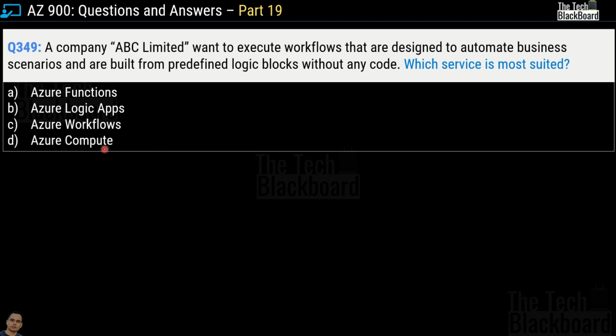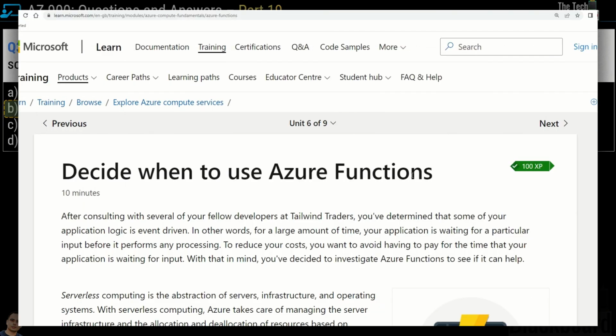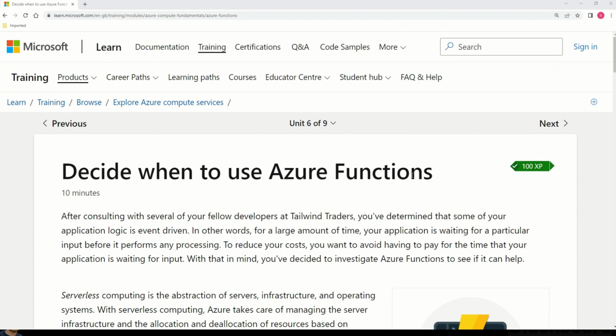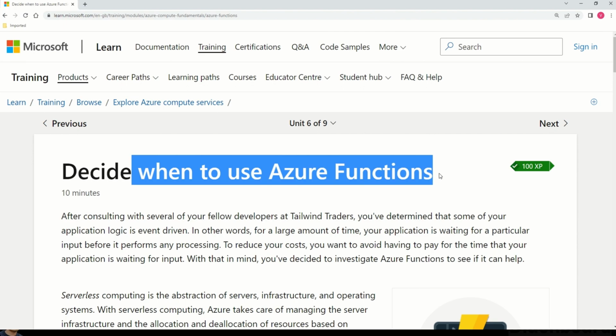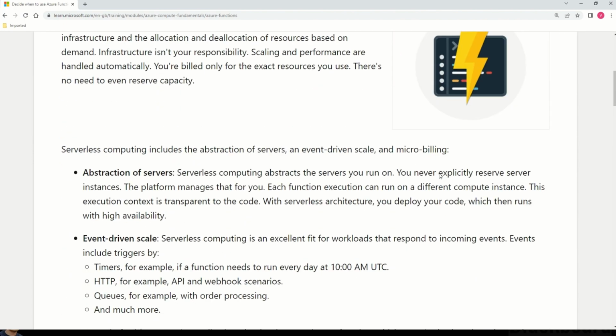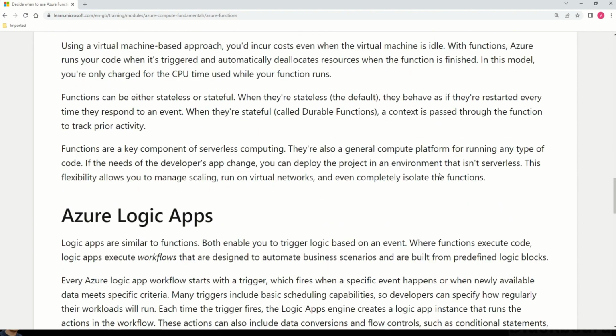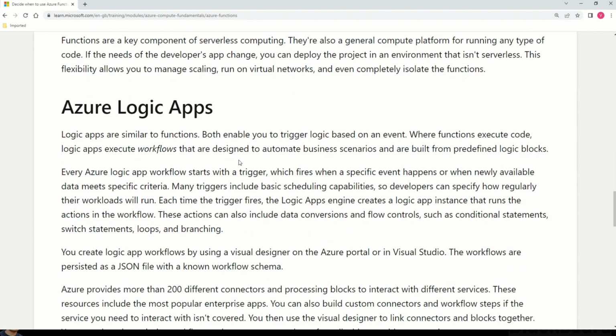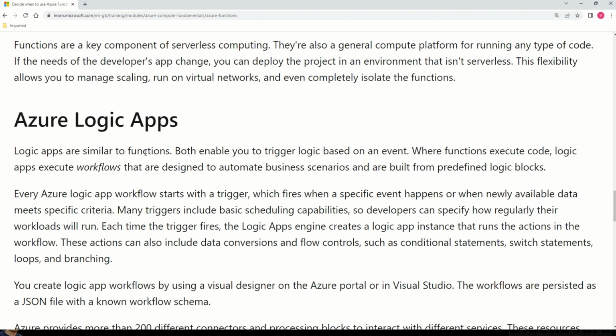The correct answer for this question, my friends, is option B, Azure Logic Apps. And this is the documentation where you can get started on Azure Logic Apps. Please do not get confused because the heading of this documentation says decide when to use Azure Functions. In this documentation, when you scroll a little downwards, you will reach this section which says Azure Logic Apps, and here you can read that Logic Apps are similar to functions, and that's why I chose this documentation. I could have taken you directly to the Logic Apps documentation, but I wanted you to see that Azure Logic Apps are very closely connected to Azure Functions.